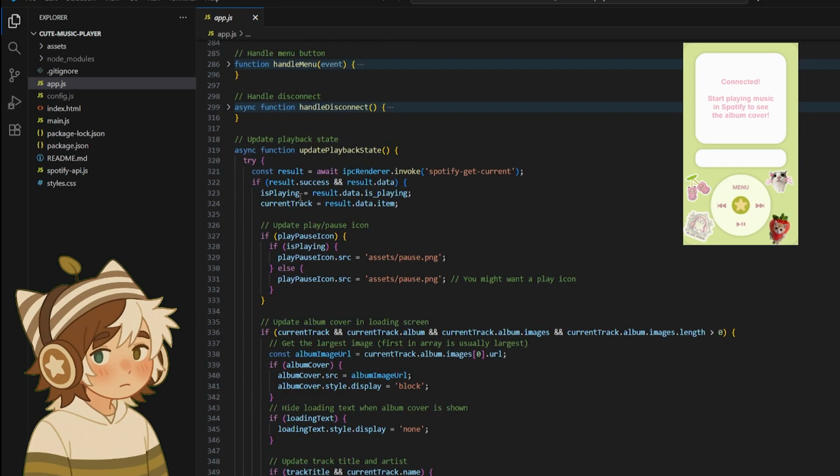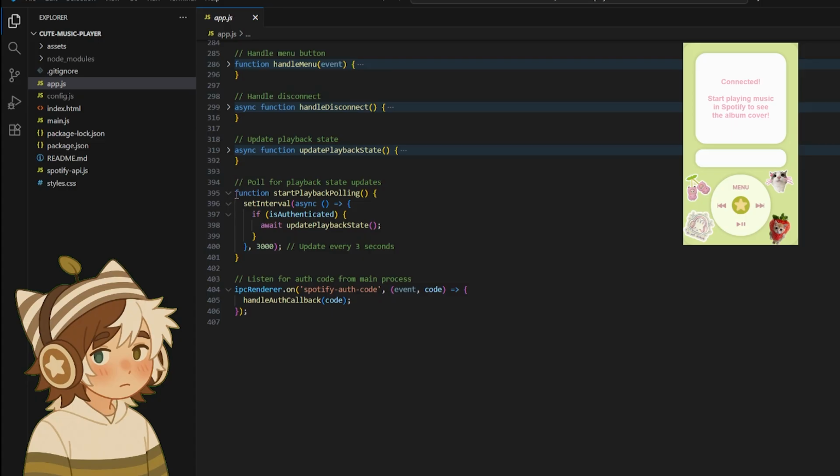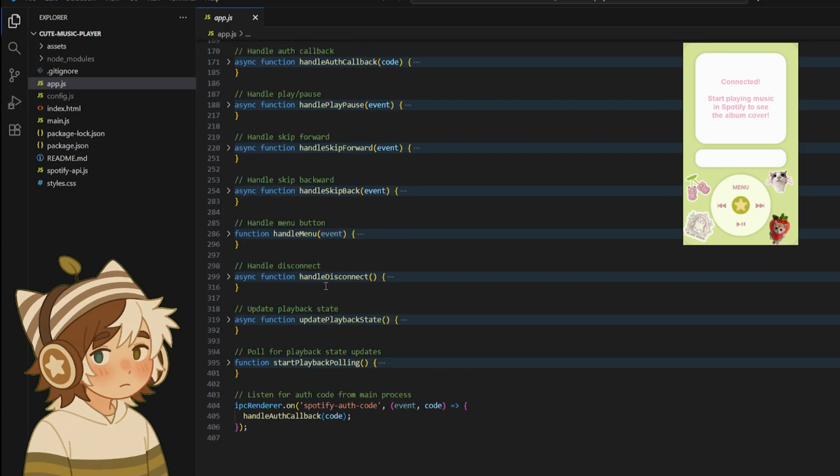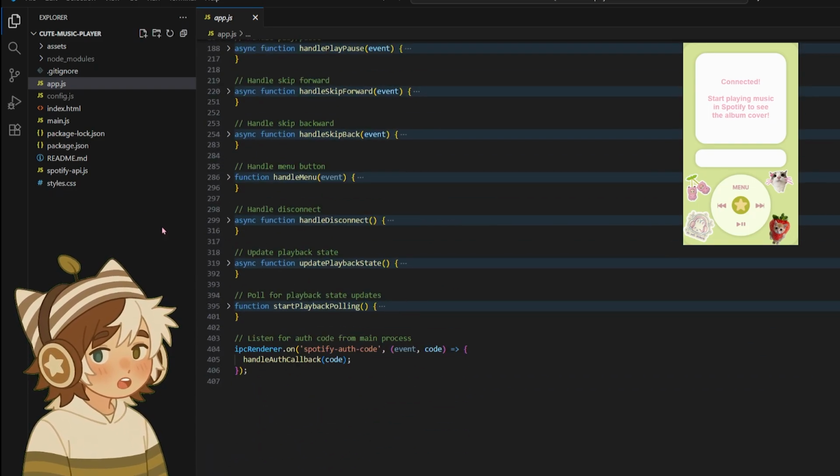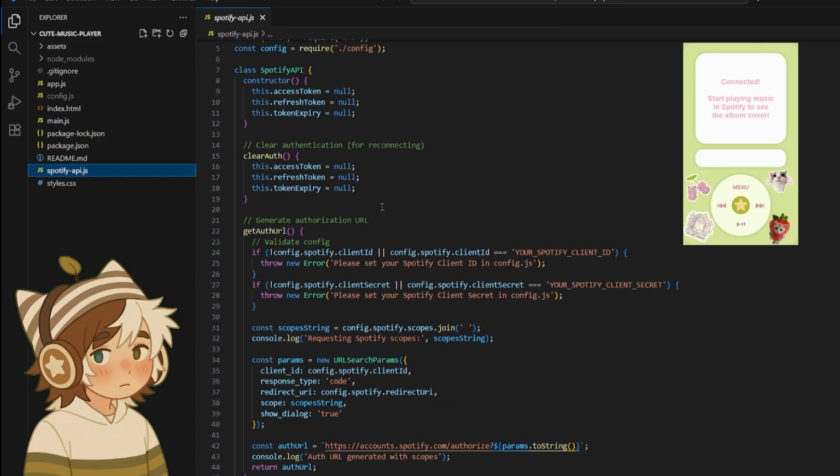Okay, playback state, and start play button. Okay, so yeah, those are all my functions in the app. I guess we can go to Spotify now.